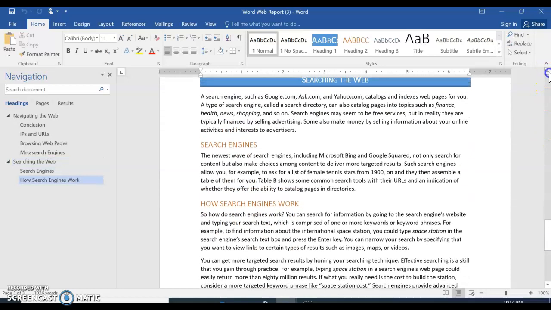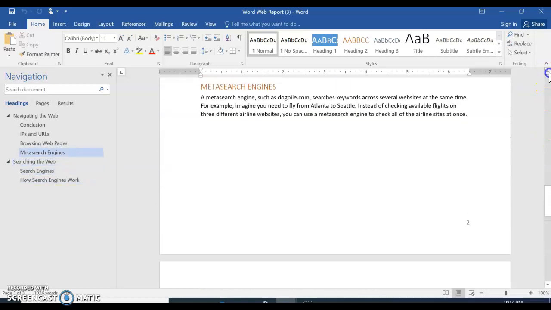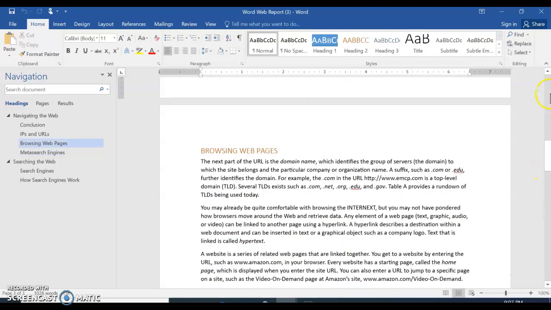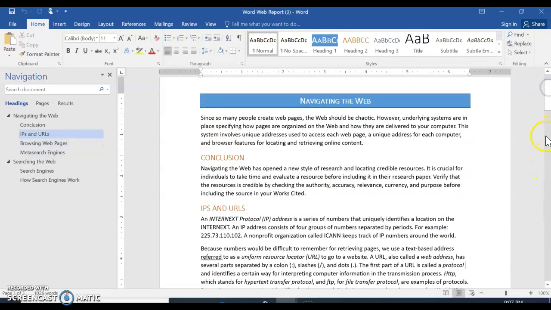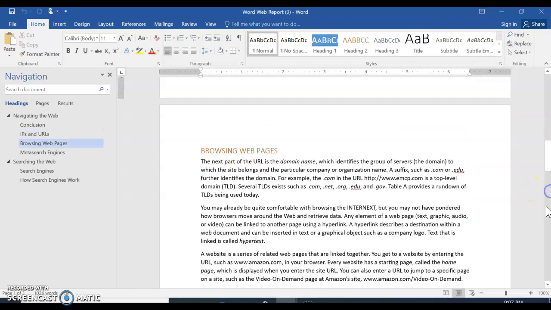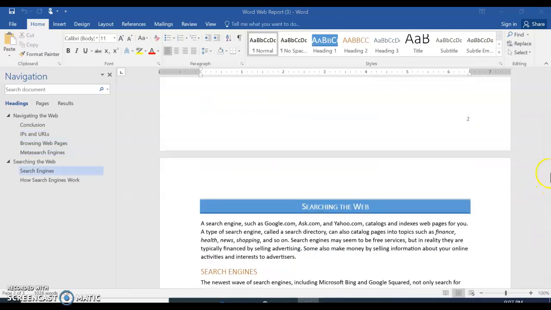Some people just use the arrow and hover over it and hold it down, or you can drag the scroll bar, or you can actually just click in the bar and it takes you about half a page each time if you wanted to scroll that way.